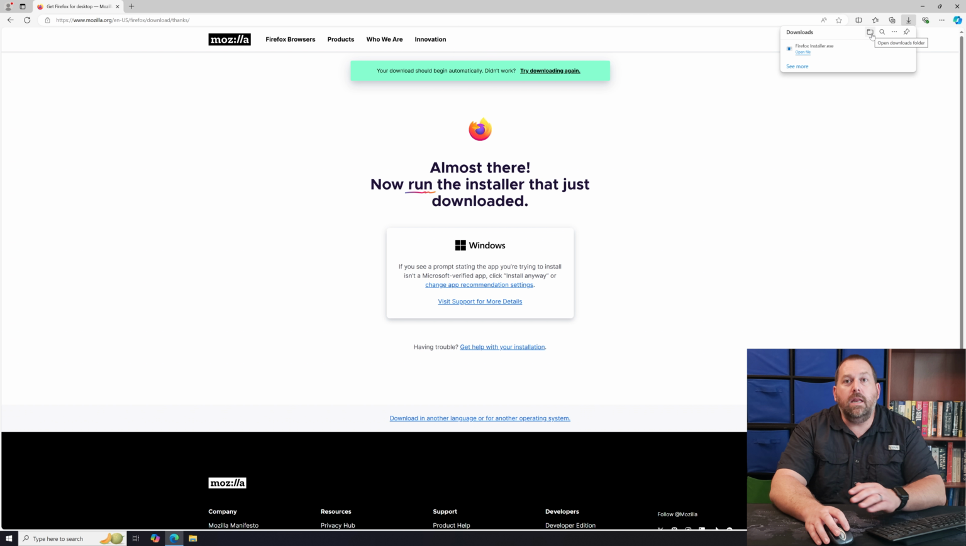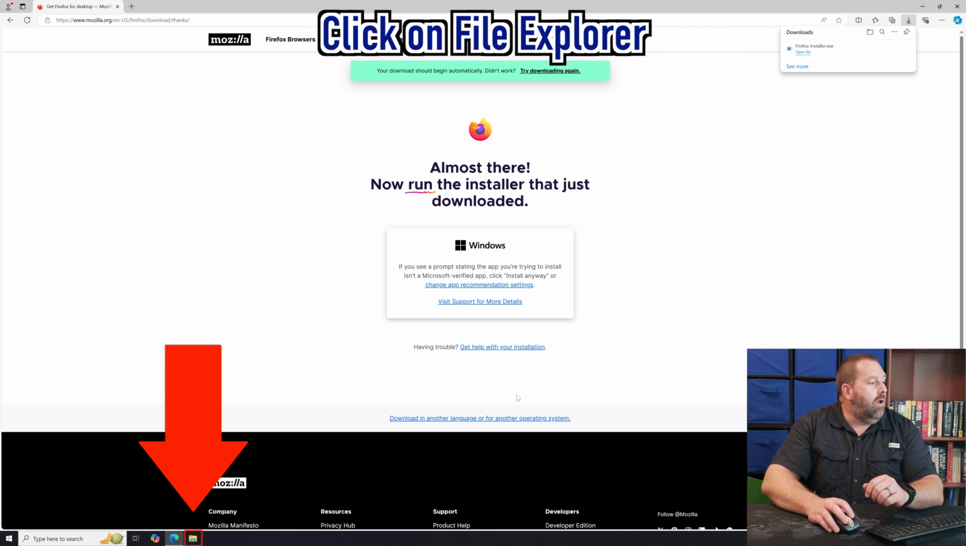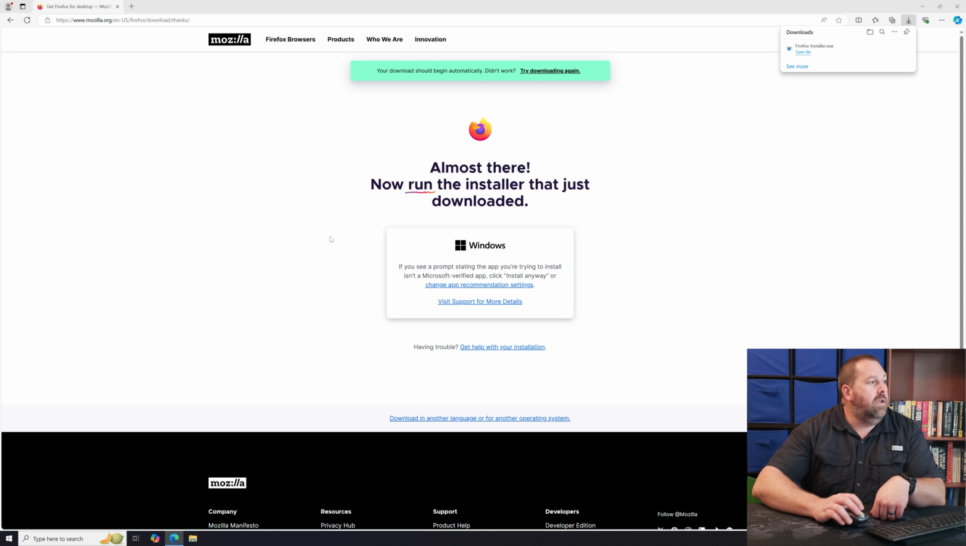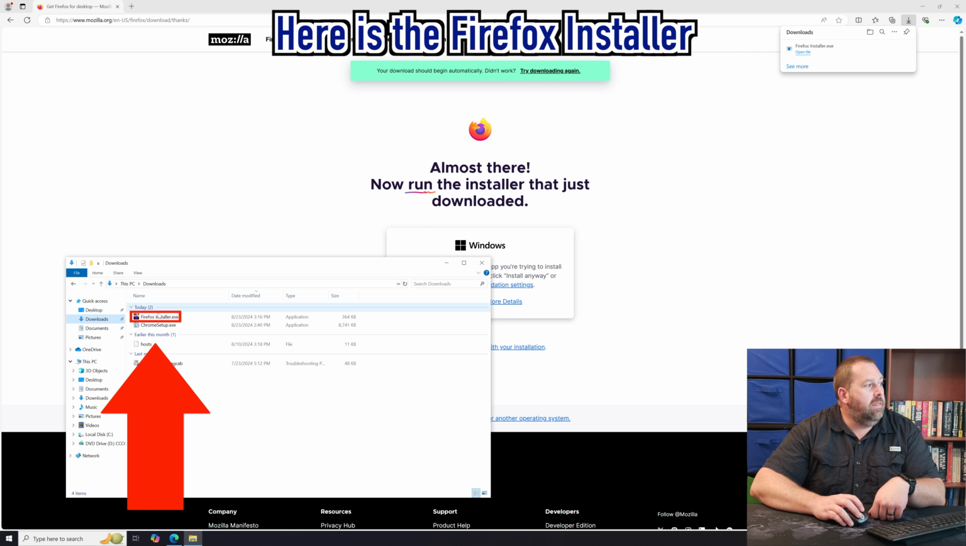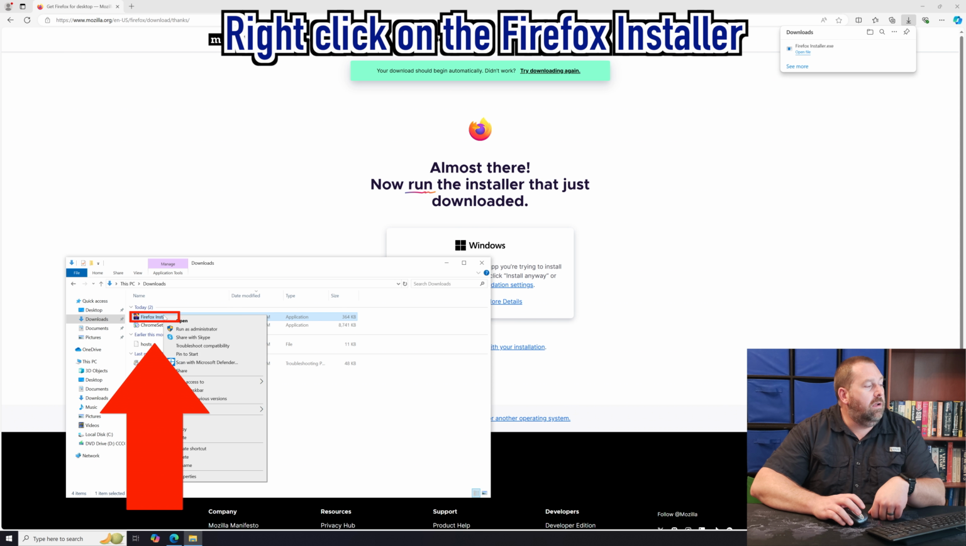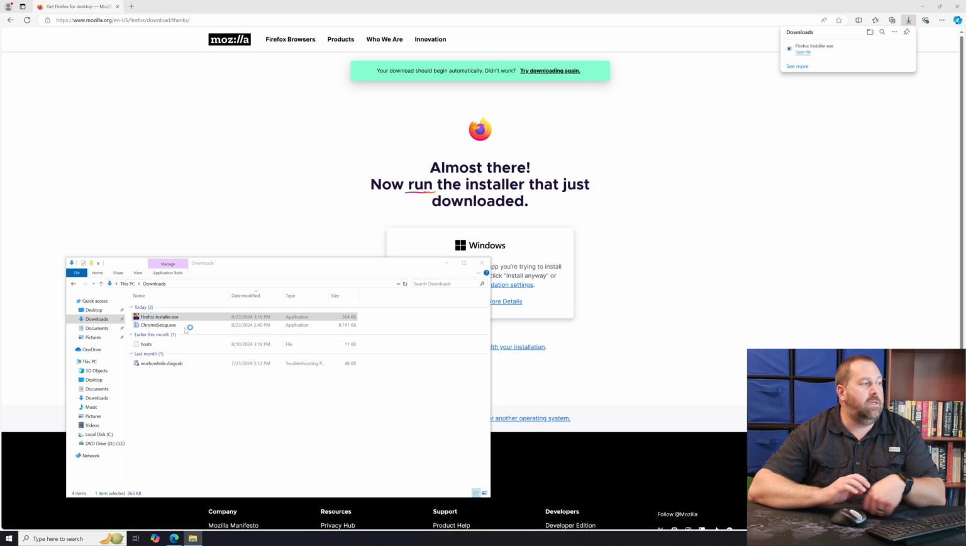Now, if for any reason you don't have that button, you can also click down here on the File Explorer, and then you can click on downloads over here on the left side. And there's the Firefox installer. So I'm going to right click on it and I'm going to run as administrator.